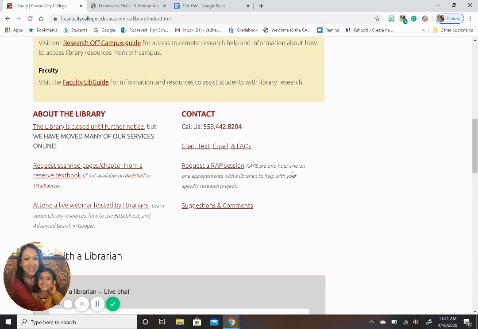Now, before I get all the way to the bottom of the page, please notice this link here. It says request a wrap session. So if any of you are having trouble finding articles as you work on your research paper, this wrap session is a 1-hour one-on-one appointment with the librarian to help you on a specific research project. As you're doing your homework for this weekend, unfortunately, you can't request a wrap session.